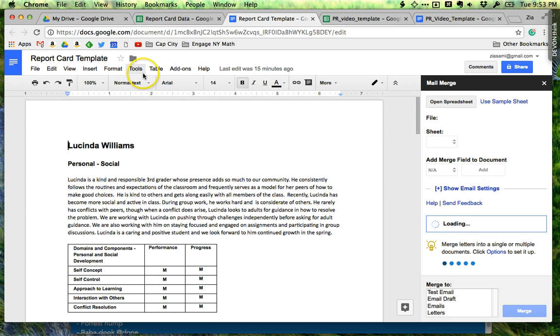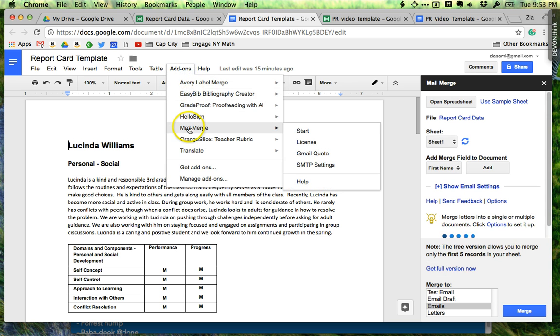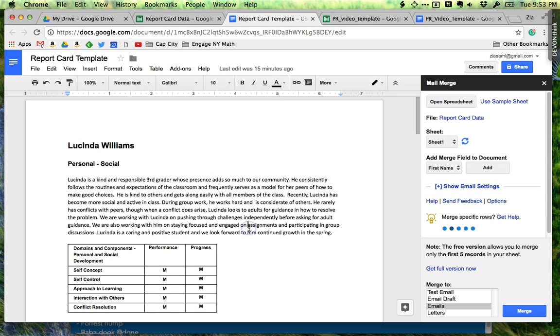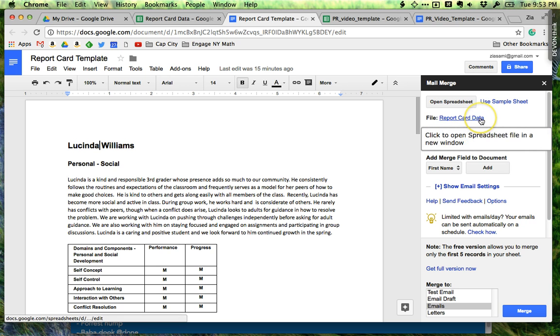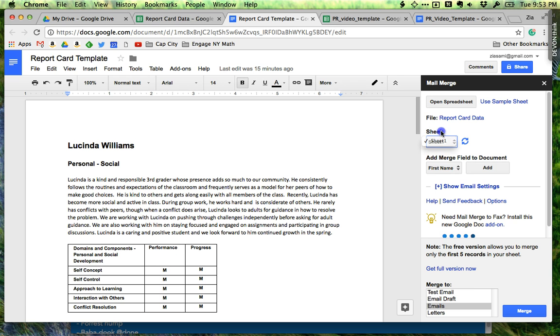And then the mail merge application is going to pop up on the right-hand side. If you ever lose it, you click on add-ons, go to mail merge, and then start. What I do for first name and last name is, first of all, I make sure that it has my right spreadsheet loaded up here. I have to click open spreadsheet if it doesn't, but it does. It has my report card data spreadsheet that I just created. I didn't name my sheet, but it's finding Sheet1. And I've got my first name and last name columns.